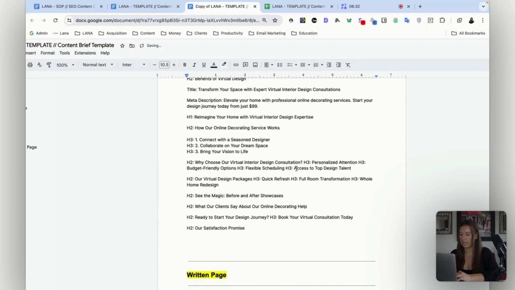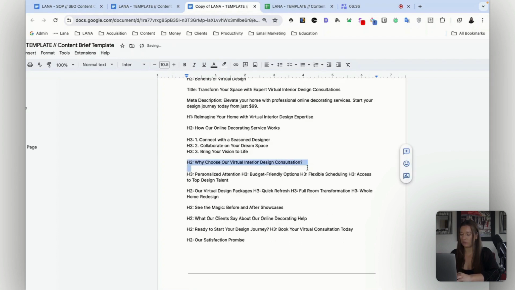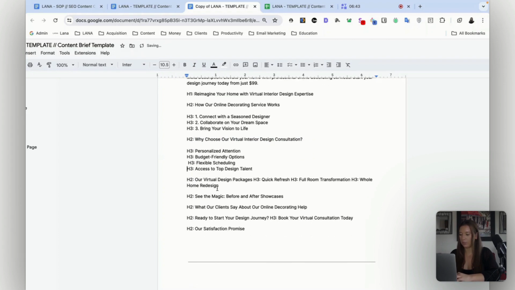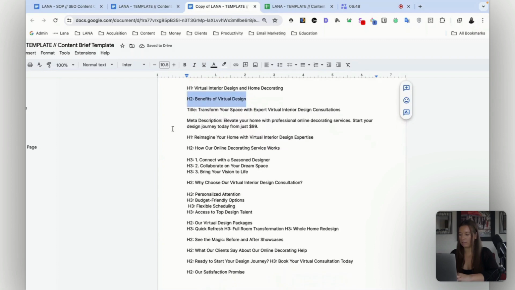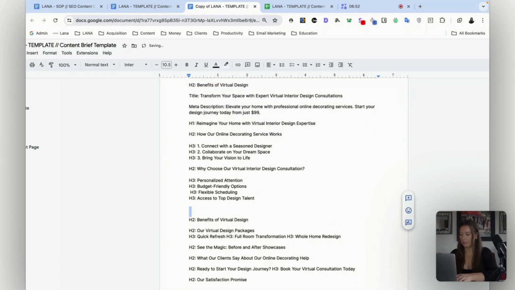And then here are some things. Okay, I like this, why choose. So that's a good one to add as well. I'm just going to format this a bit better. But the one thing it didn't include is benefits. I want to go ahead and include them. Maybe I'll put them there.